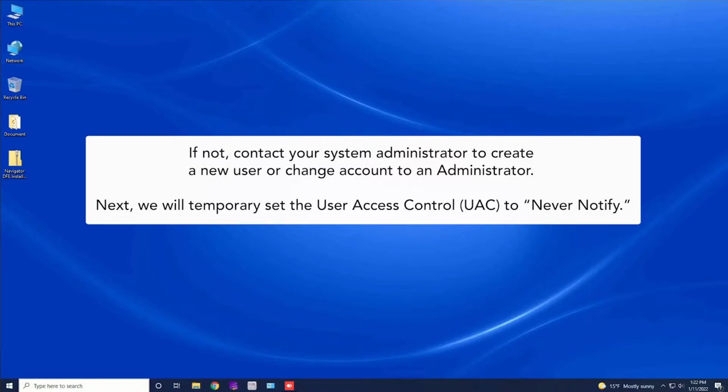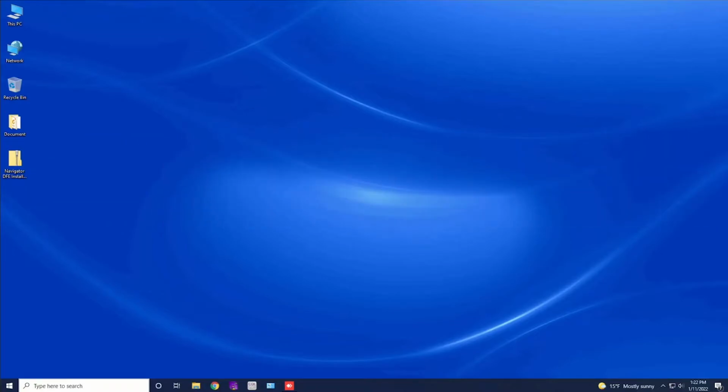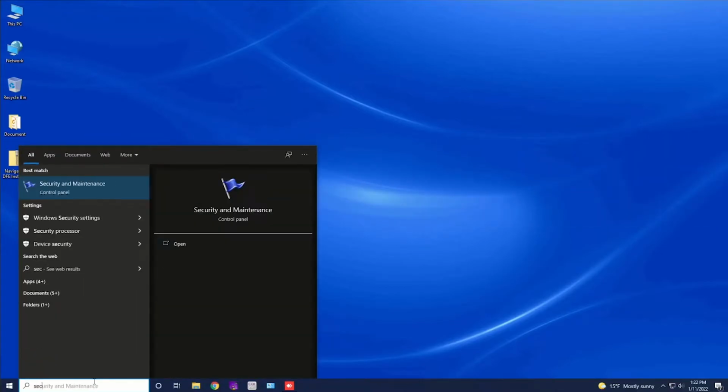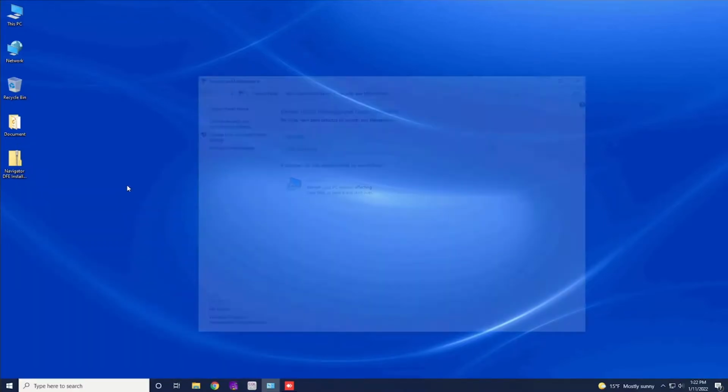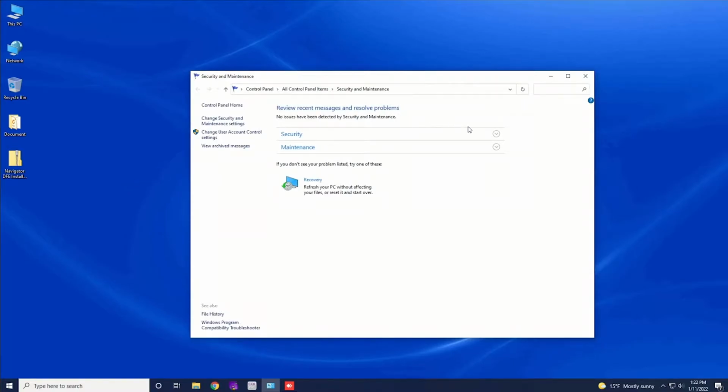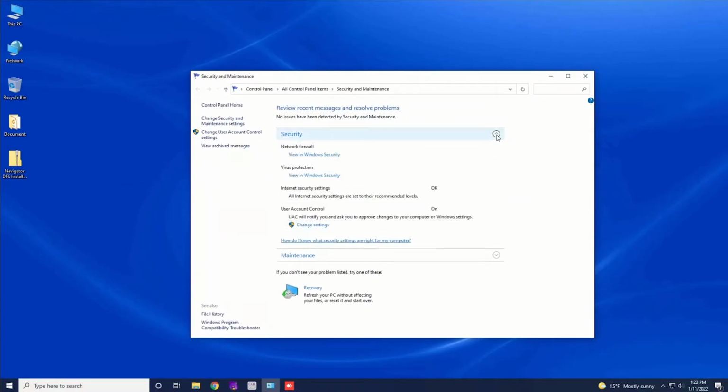We'll temporarily set User Account Control, or UAC, to Never Notify. Click on the search bar on the taskbar and type in Security and Maintenance. Open Security and Maintenance. Click on Security to expand the menu options.